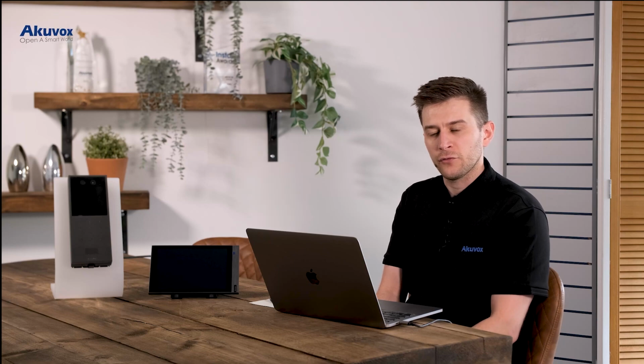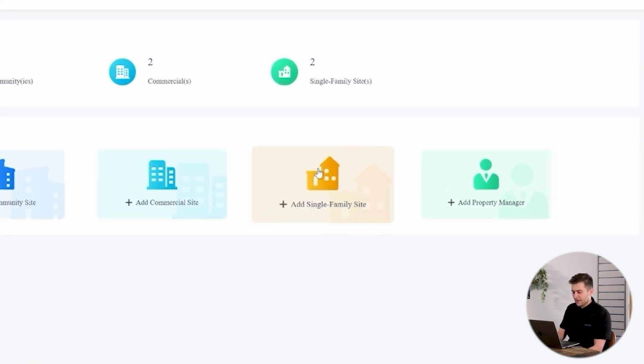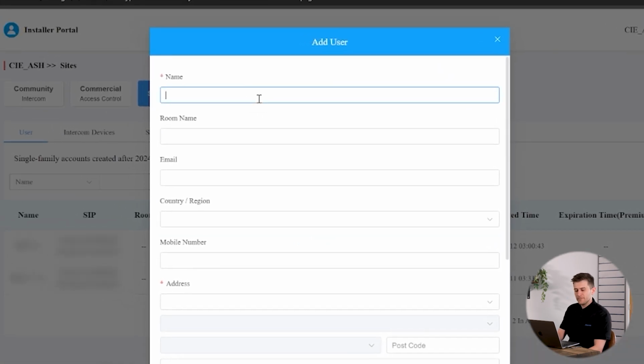Today I'm going to show you how to add a family site to the Akuvox Cloud Installer Portal. So here I'm logged in as my installer account on the portal. On the dashboard here, you'll see Add Single Family Site. So it's going to ask for a name. This can be the site name or any reference that makes more logical sense to yourself.